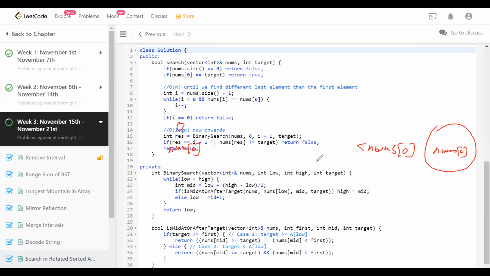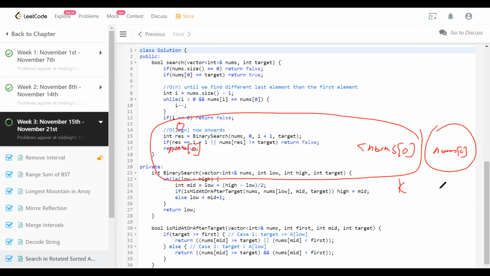Other than that, we take log n of this size. If this size is k and this size is n minus k, we are going to take n minus k plus log k time. So this is the time complexity we have. Strictly speaking, it is linear time, but in most cases, or on average, it works really, really fast. That's how we got a very good running time.